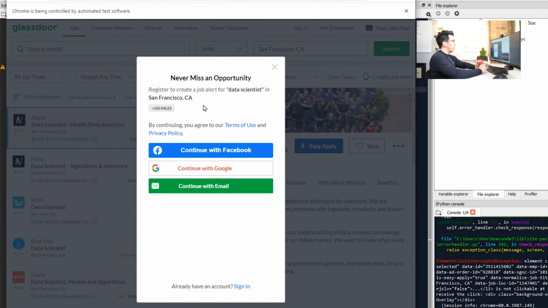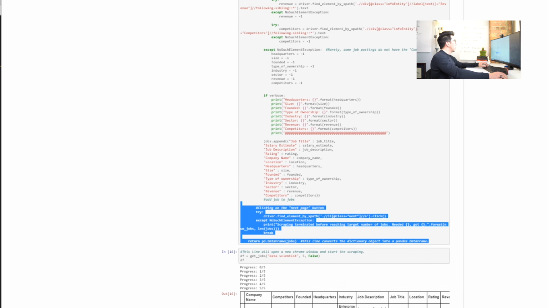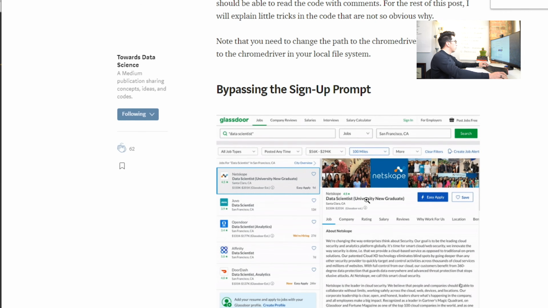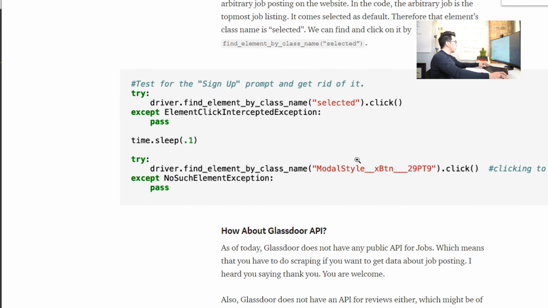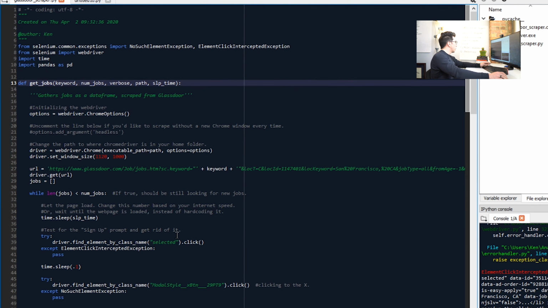Okay, so this pop-up window, I think that I saw something about this in his documentation. So let's go here. Bypassing the sign-up prompt, it looks like that's already in the code, but for some reason maybe this part isn't working. So let's go back to our code and try and fix that part.